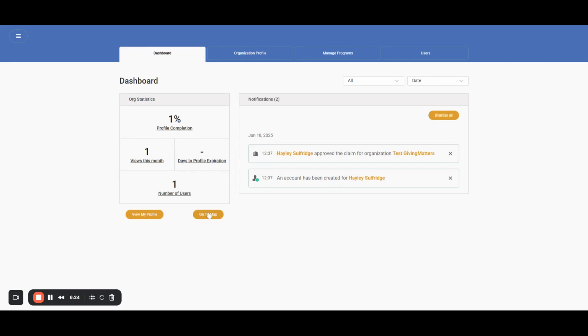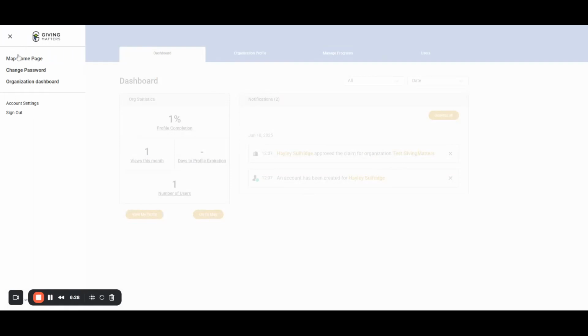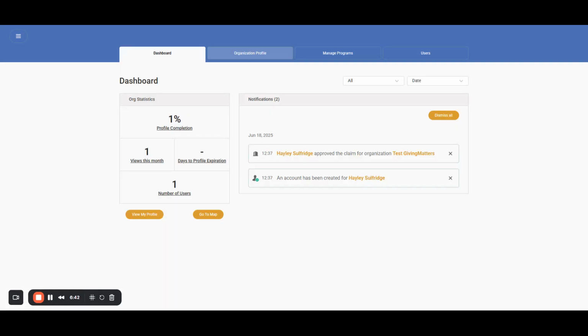There's also this little button that will lead you to the map where you can search. And again, you can always go to this top left corner over here and click on map homepage. If you ever need to change your password, that option is here. The next thing we want to do is click on our organization profile tab.